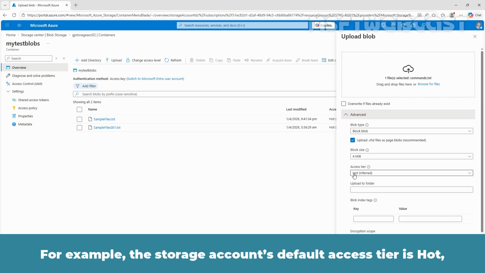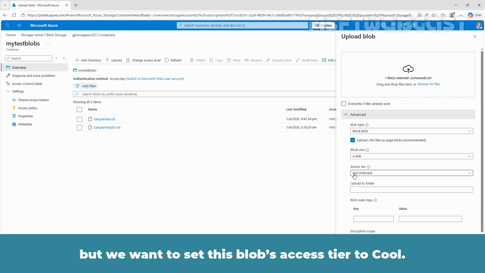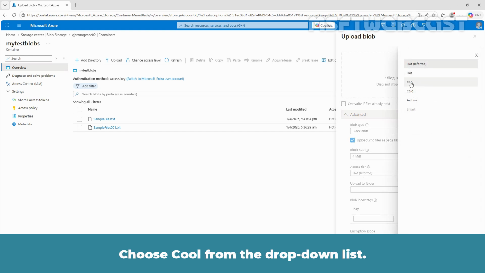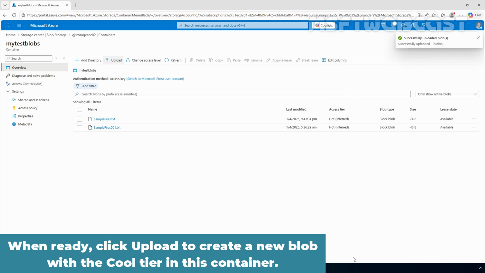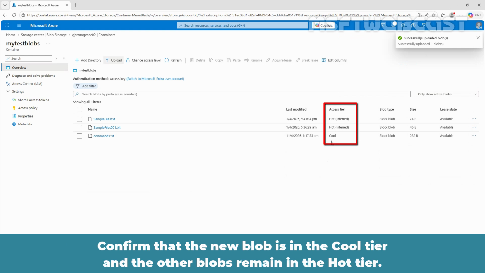For example, the storage account's default access tier is hot, but we want to set this blob's access tier to cool. Choose cool from the drop-down list. When ready, click Upload to create a new blob with the cool tier in this container. Confirm that the new blob is in the cool tier and the other blobs remain in the hot tier.